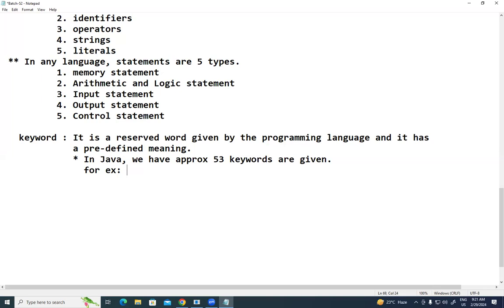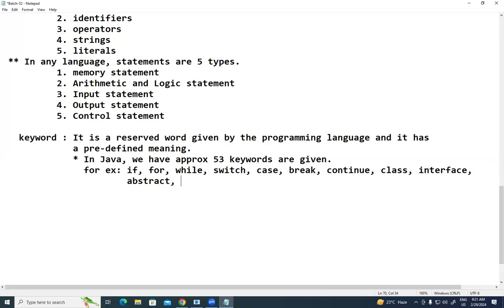Okay, for example, we'll start with if, for, while, switch, case, break, continue, class, interface, abstract, volatile, and so on. Some examples I give. What are all these? Like that, around 53. What are all these? Keywords. So we have to use them directly.